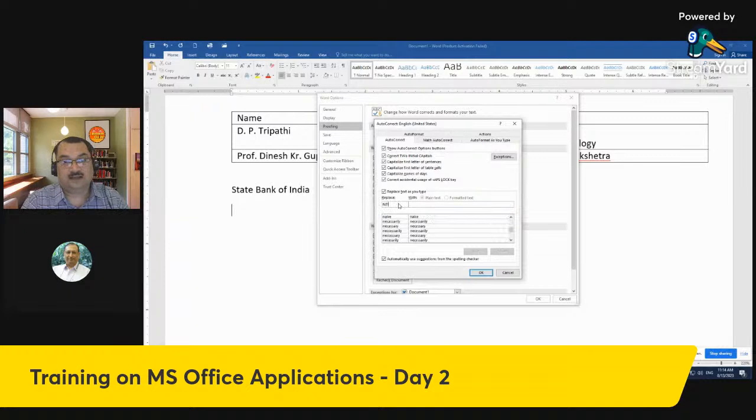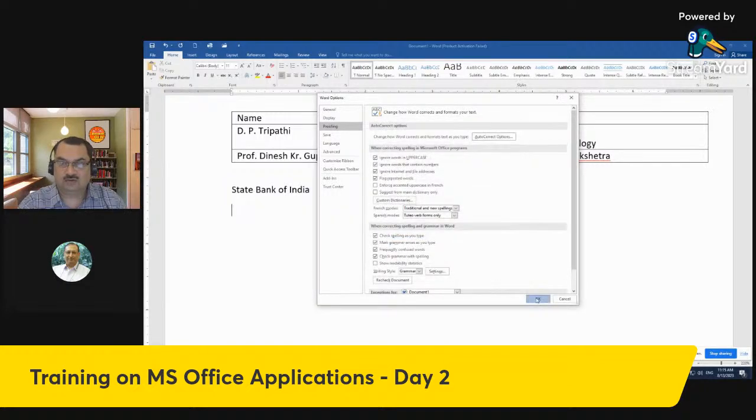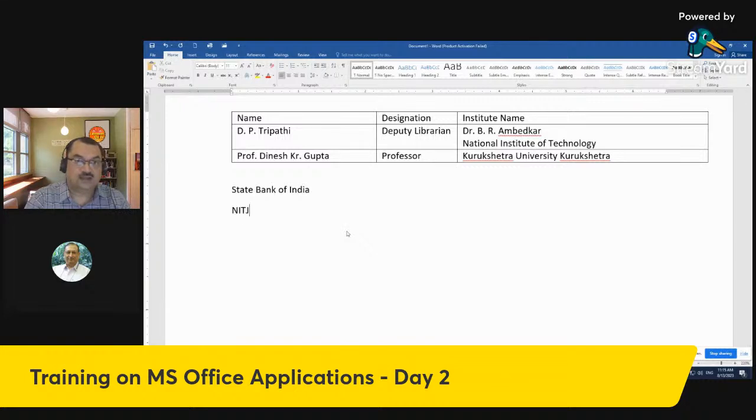So let's say I write NITJ and it should change into National Institute of Technology, Jalandhar. And I add it to my autocorrect option. Now I just click on OK, OK, OK, and you see it is changing to National Institute of Technology, Jalandhar. So this is one of the best options which we practice every day. Every day we work and we come across situations where we have to write such words repeatedly. So there we can use the autocorrect option.